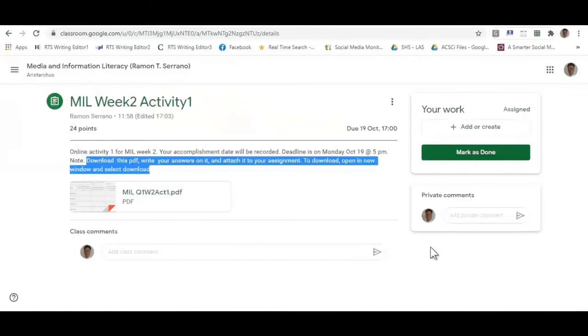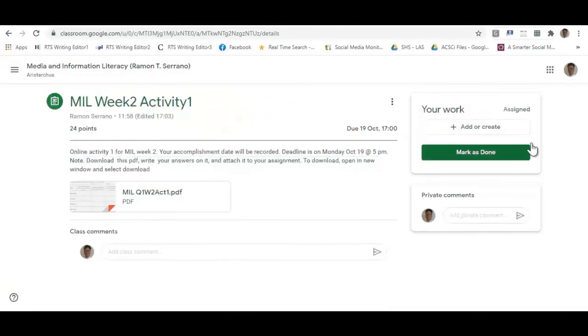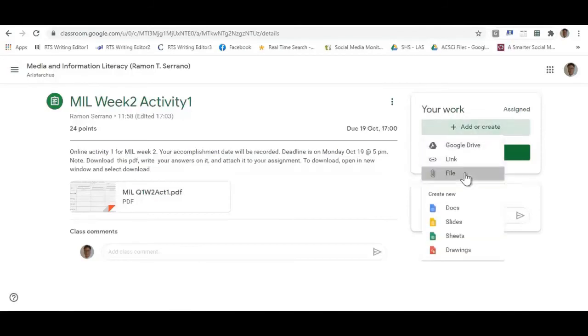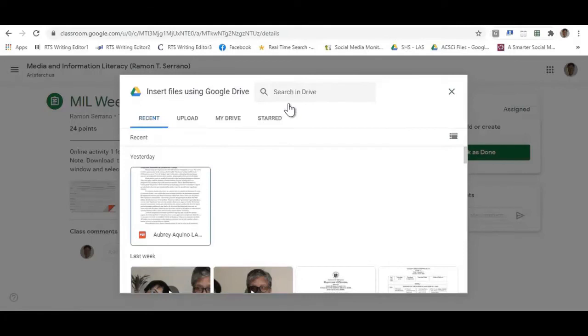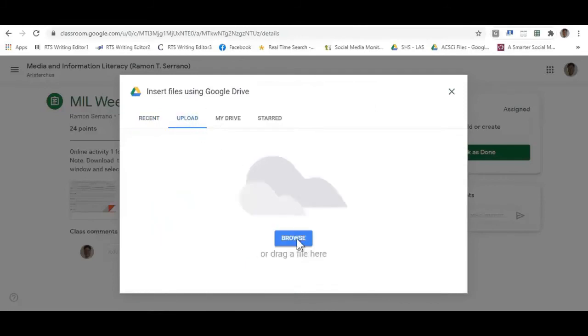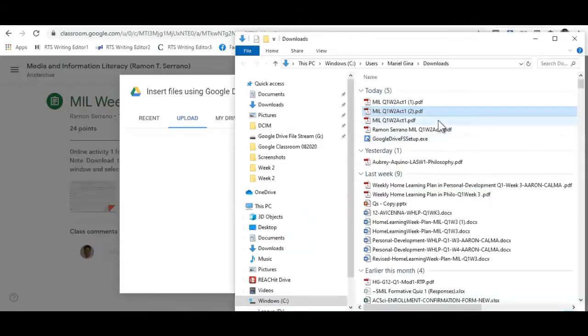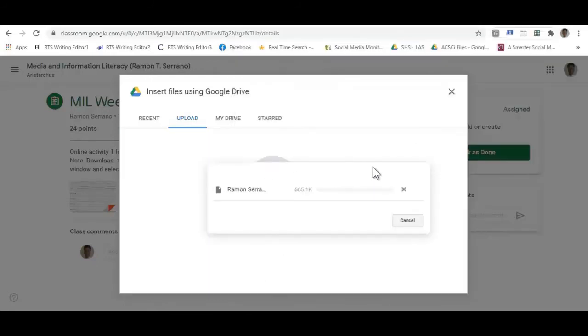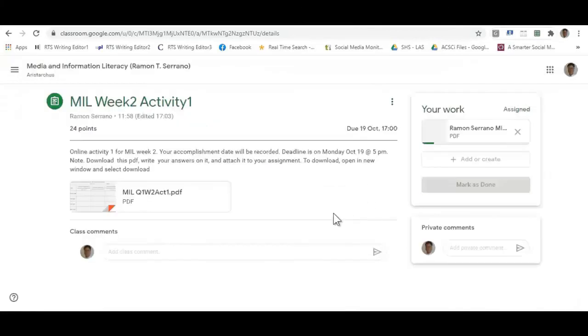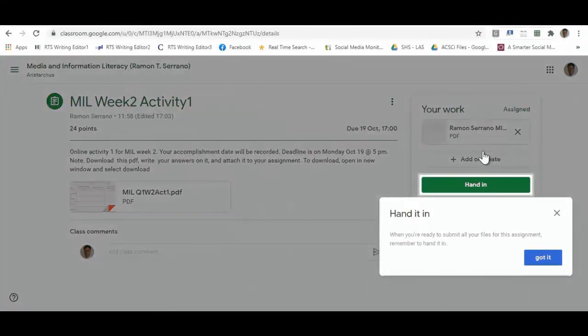Okay, so here, if you notice, there's an add or create area wherein you will add your file, and of course it's in my, let's see, upload. You can drag your file there. Okay, so in my case, I can select this and drag it there. Okay, so there you go, it will be attached to your work, and that's it.